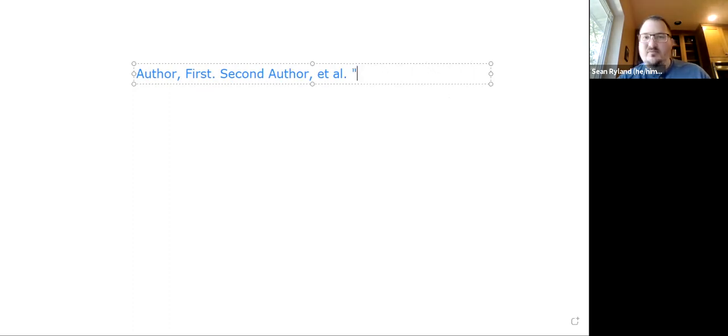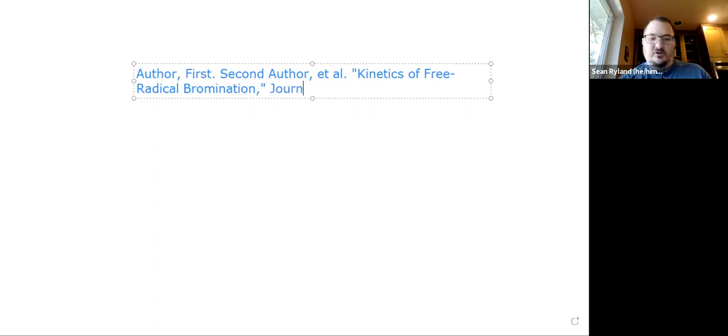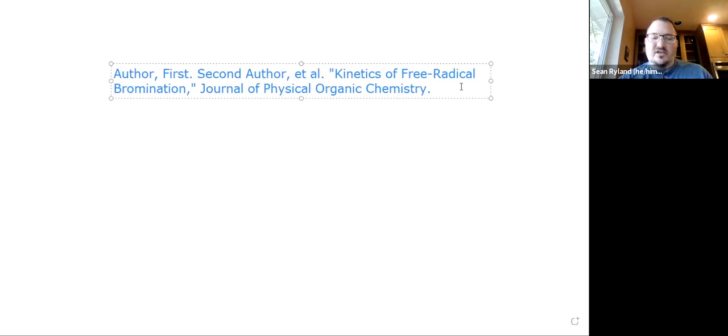I can't italicize here anyway. So maybe it's Kinetics of Free Radical Bromination, which is the name of the article. And it was published in the Journal of Physical Organic Chemistry. And then you would put the year. And if there's a link, if it's a hyperlinked paper, if it has a DOI number, then you would just write that link here and either just put link or put the DOI number.